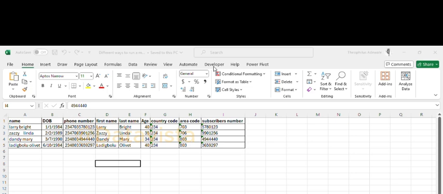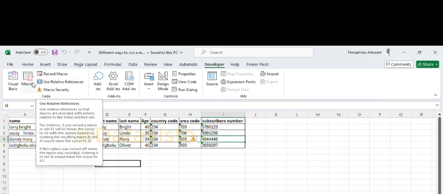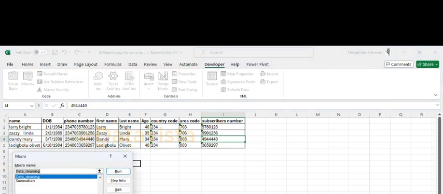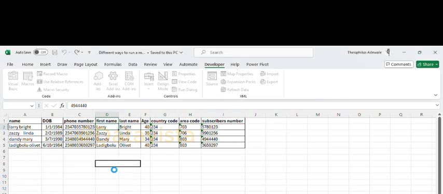So already we have recorded some macro here. You can see it here. We have two macros here already. I want to use this data cleaning macro, so I'll run it.